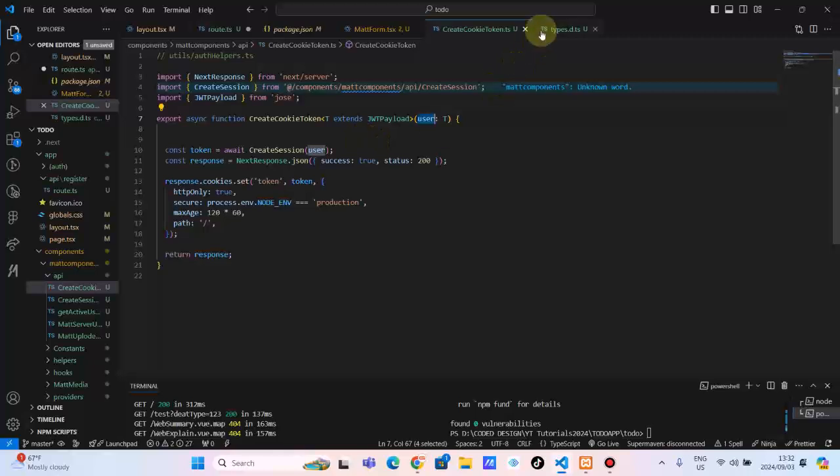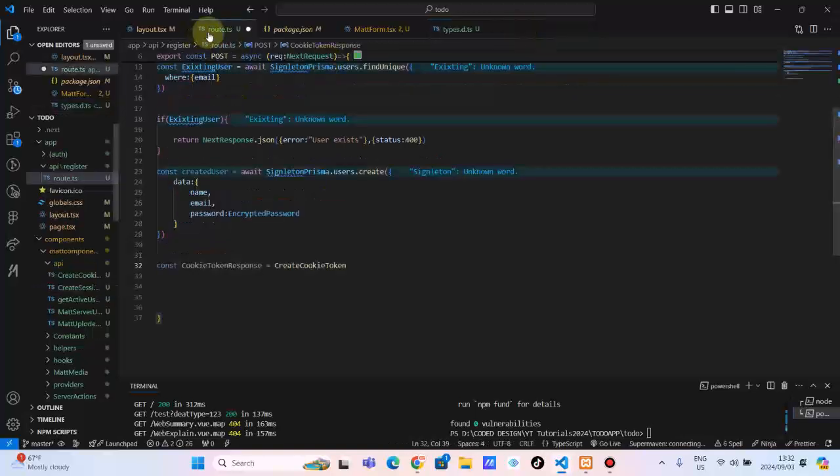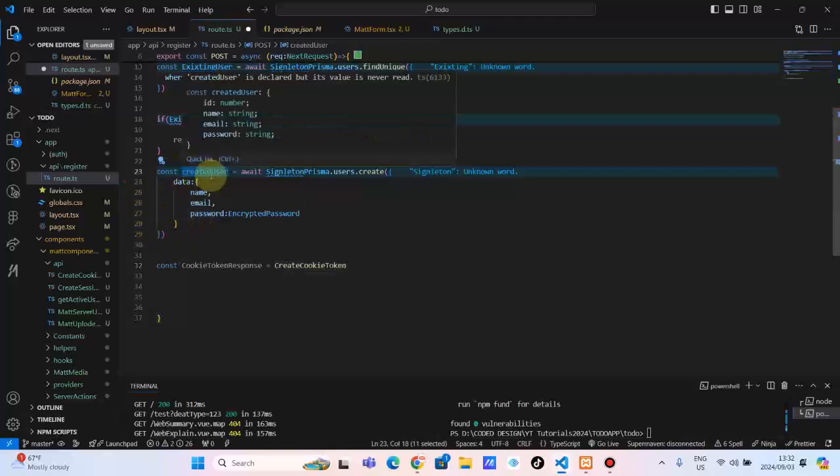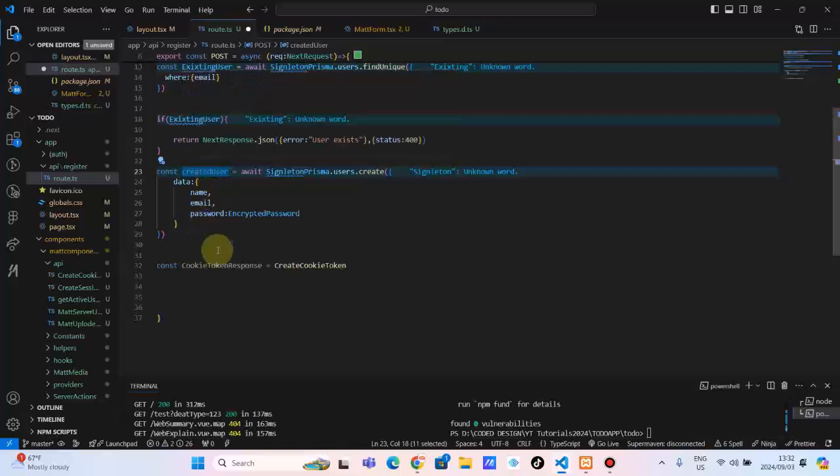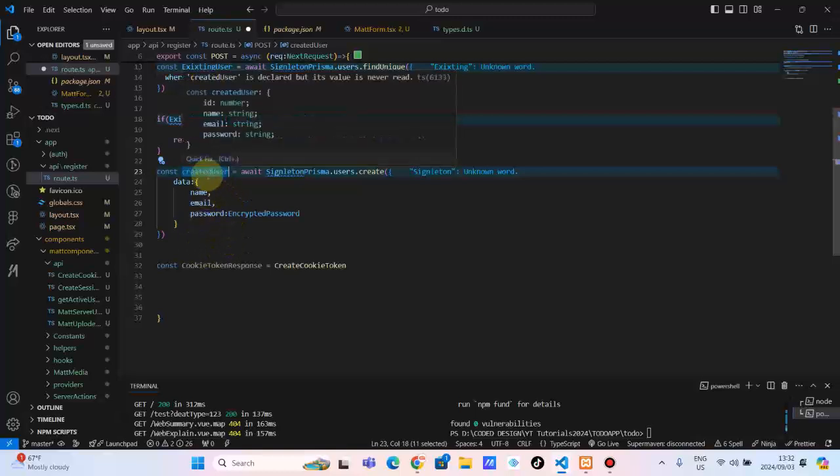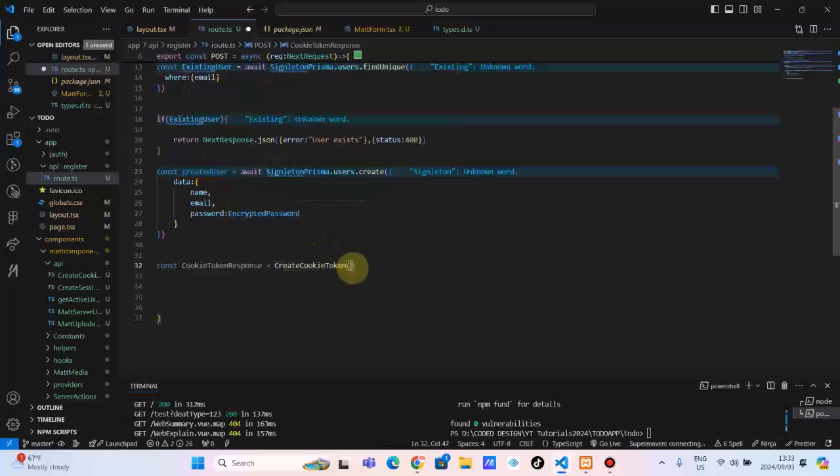Okay, let's go back to where we were. We were here. So what does this mean? This means that we can take this user as it is for now. It's wrong to take this user as it is. Can you guess why? Because the user that comes here has got a password in it. For now, we are just going to do it for testing and we will change it later.